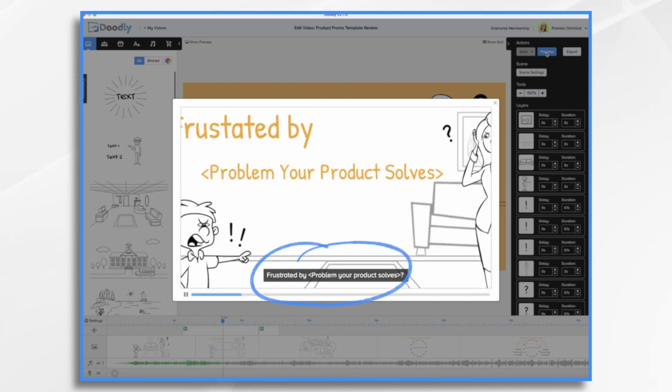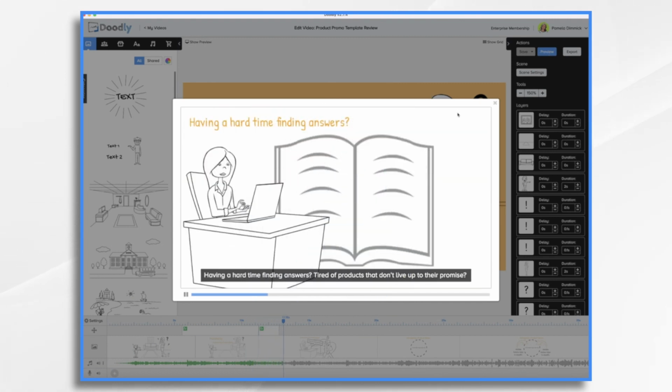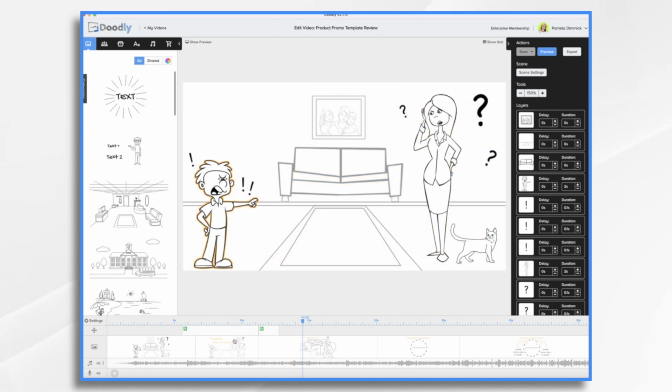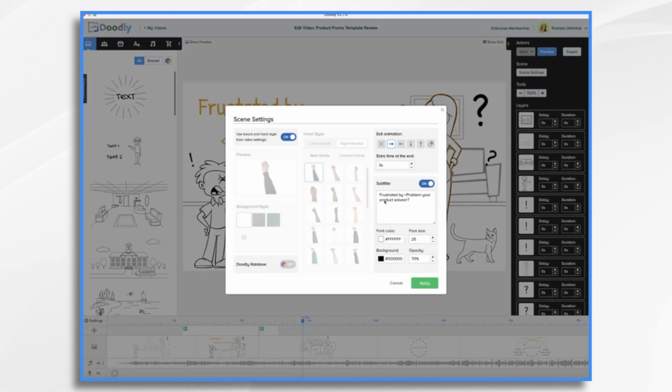you'll see these handy dandy subtitles down here. Now, of course, you can turn subtitles off and you can also edit them. The purpose of these subtitles at this point is to kind of prompt you as you develop your script. So let's go ahead and choose a scene and go into scene settings. And you'll see that we can edit these subtitles. So it's kind of like a template for your script.